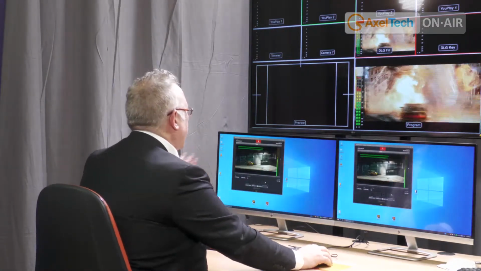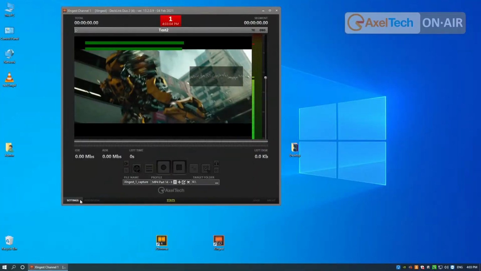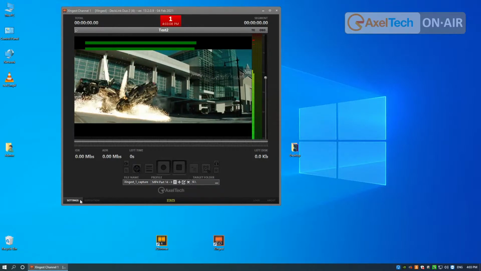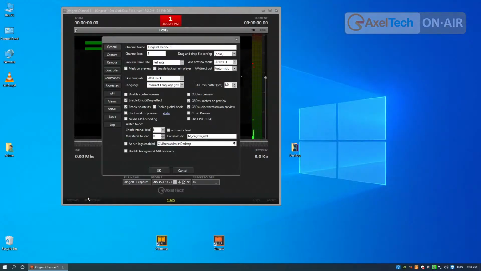So let's start saying what type of inputs. An ingest software is a software which allows you to get a video feed of some sort from various sources and then capture them to hard disk using an encoder, so with video codecs and audio codecs. So let's see our sources.